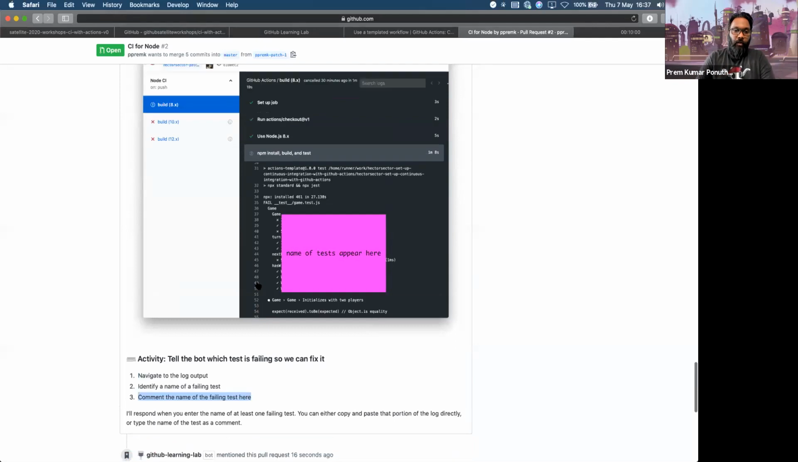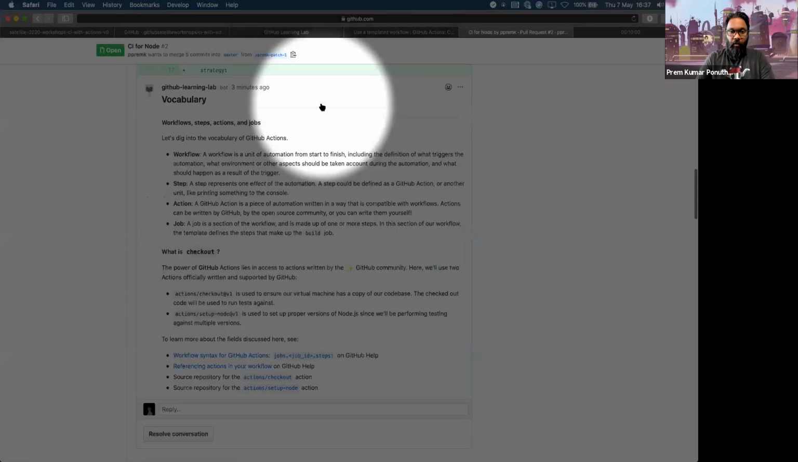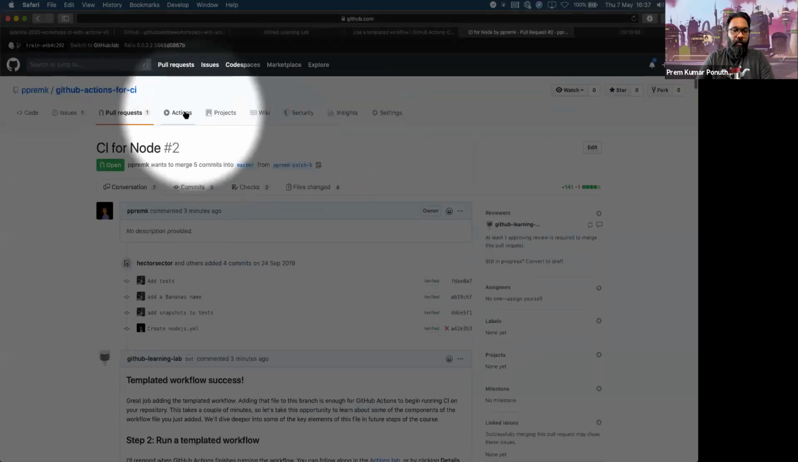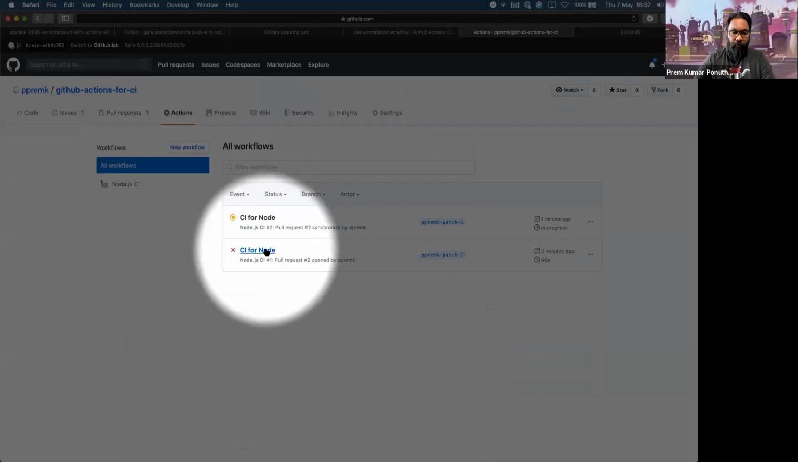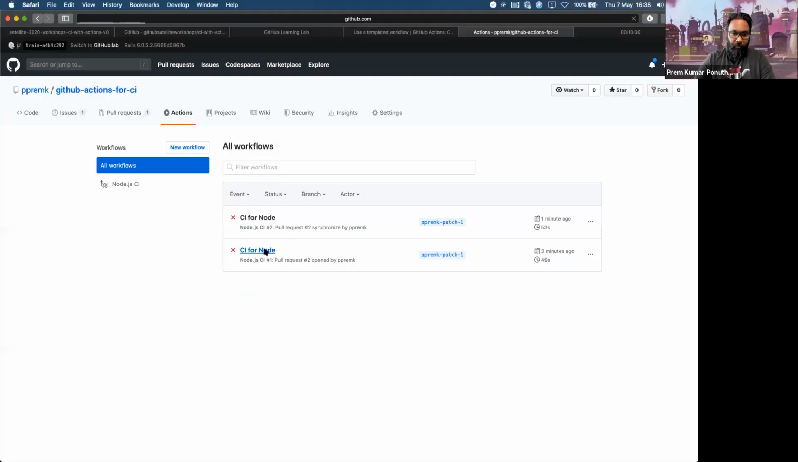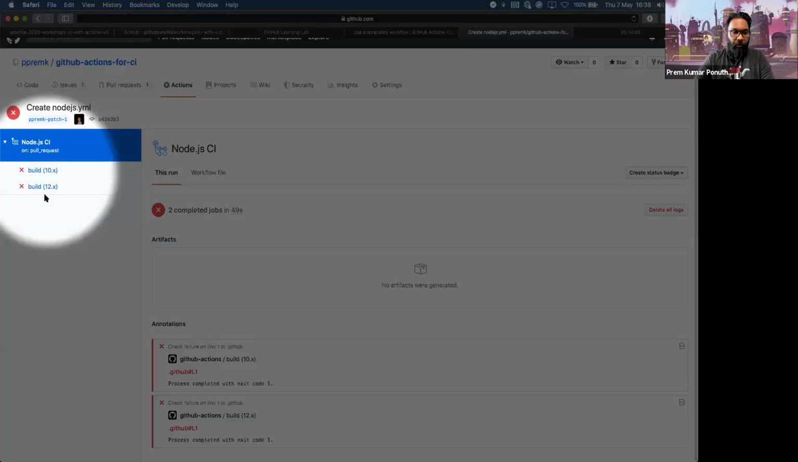I first need to actually navigate to the Actions tab. So I'm going to scroll up to the Actions tab. I'm going to click on the Actions tab here. I'm going to go to the CI for Node. I'm going to click on this. And then I'm going to click on either one of the builds here, all right?